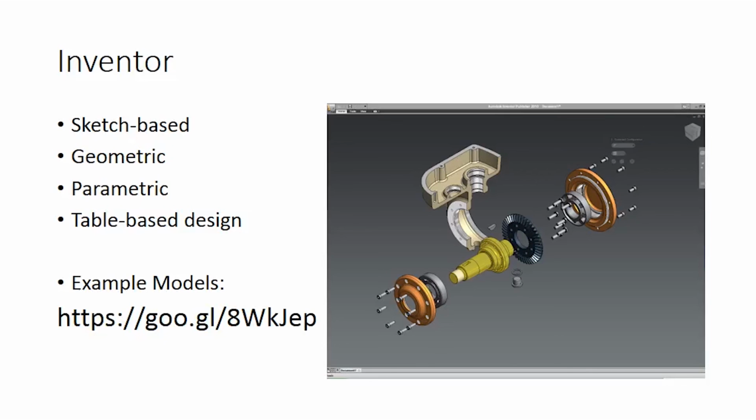And finally, Inventor is much more powerful than this. It has lots of features. And one feature that I particularly like is the table-based design.